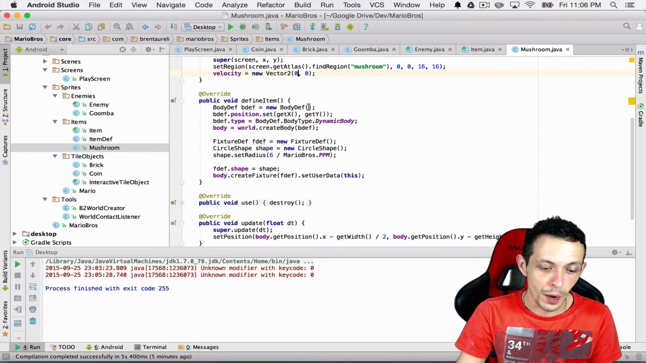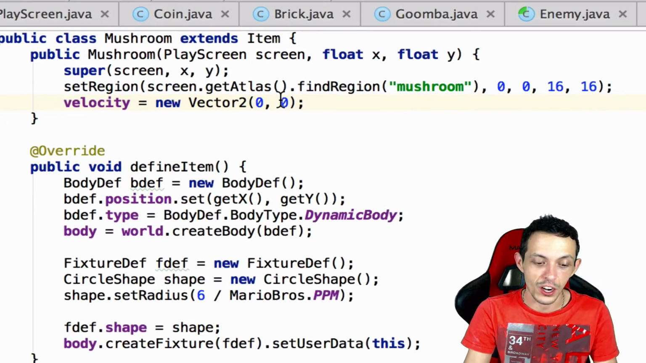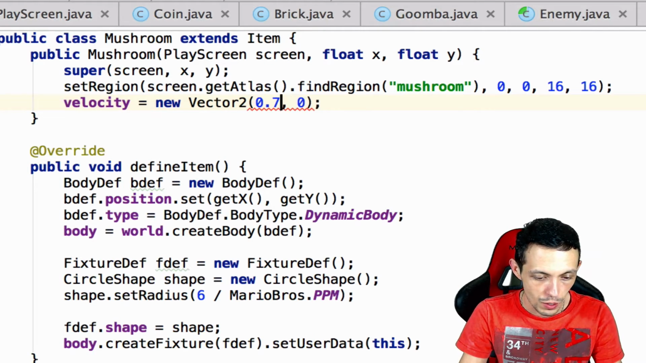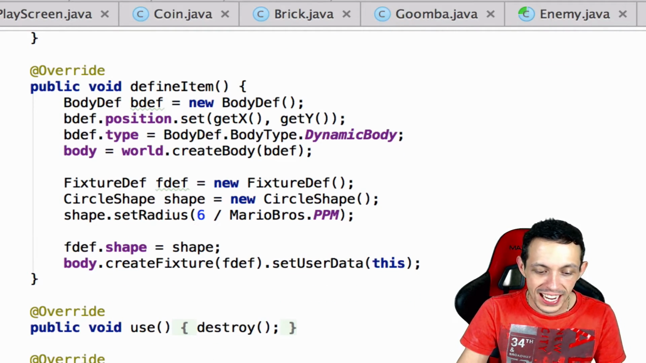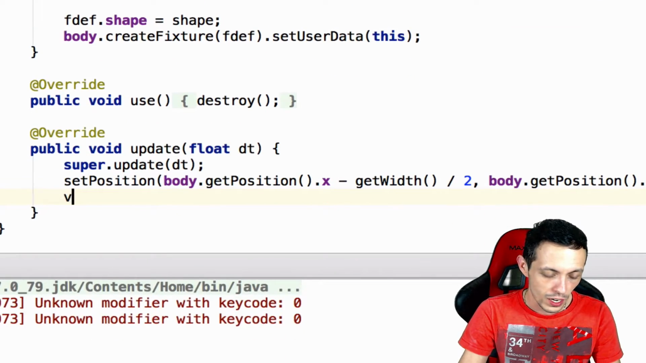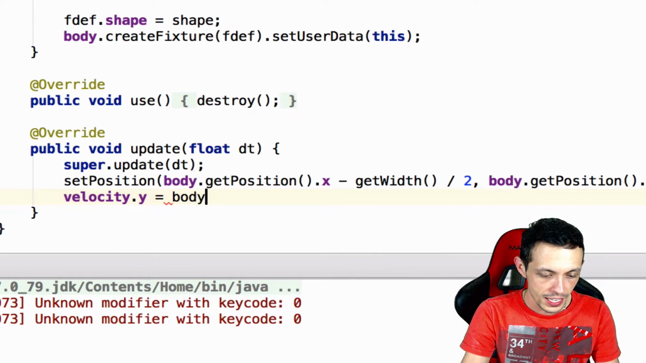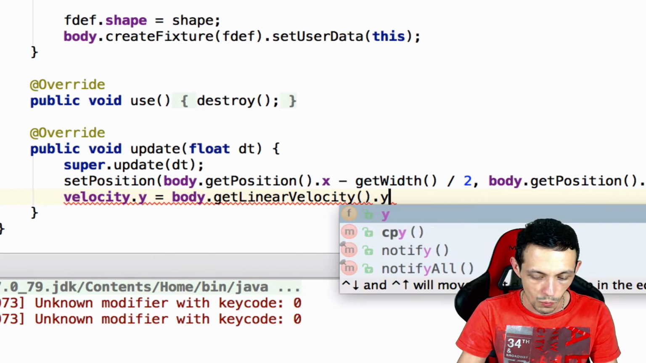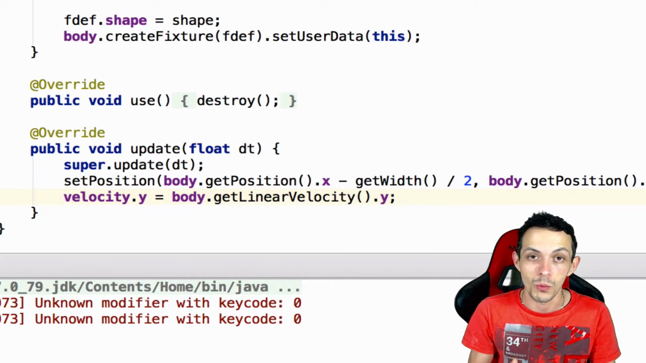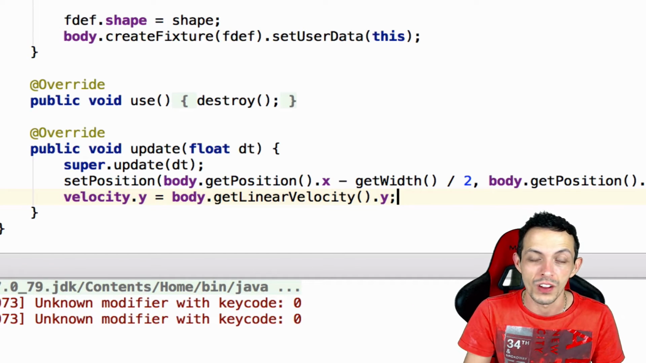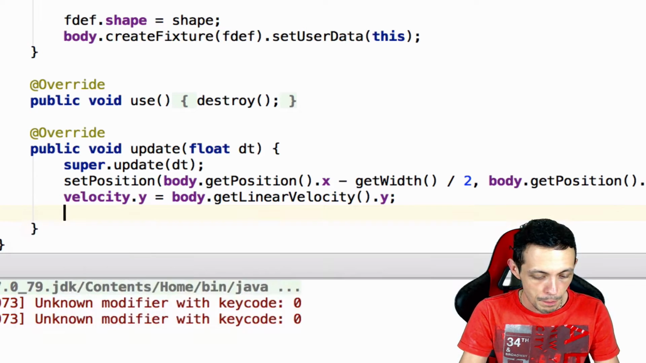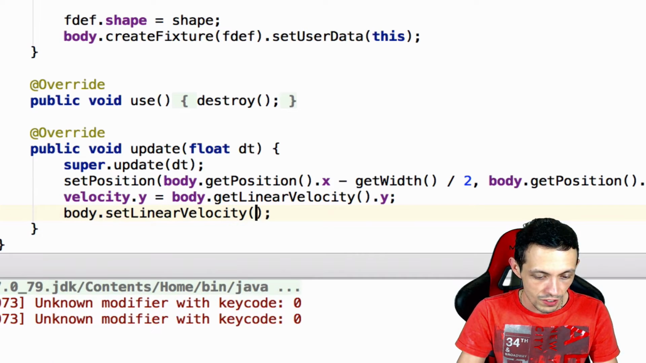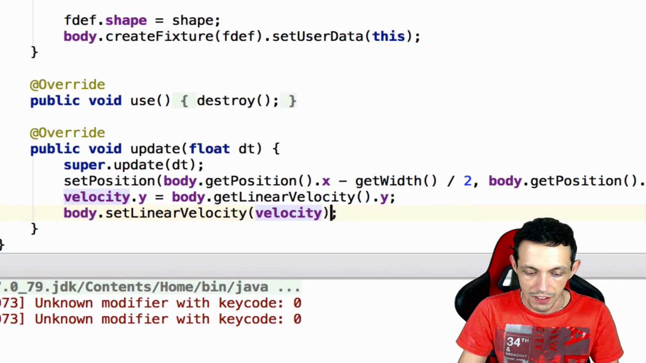Let's go ahead and start off in our mushroom class, and at the top where we declare our velocity, let's go ahead and start it off at 0.7f. That's just a good number to start with for now. And inside the update method down here, we're going to say velocity.y equals body.getLinearVelocity().y, because we're not going to change the velocity in the y-axis. We're just going to push the velocity in the x-axis, or push the item around. And then we'll say body.setLinearVelocity to our velocity on every update.